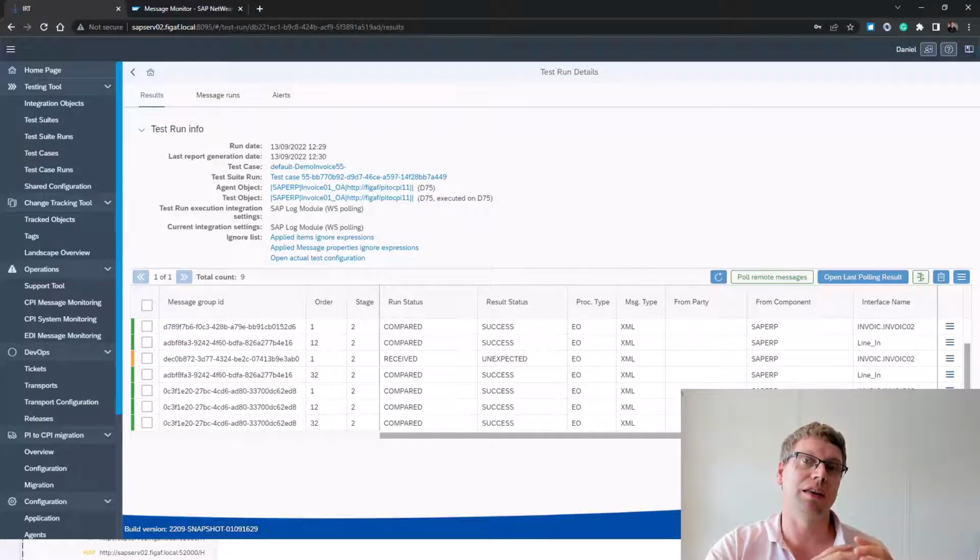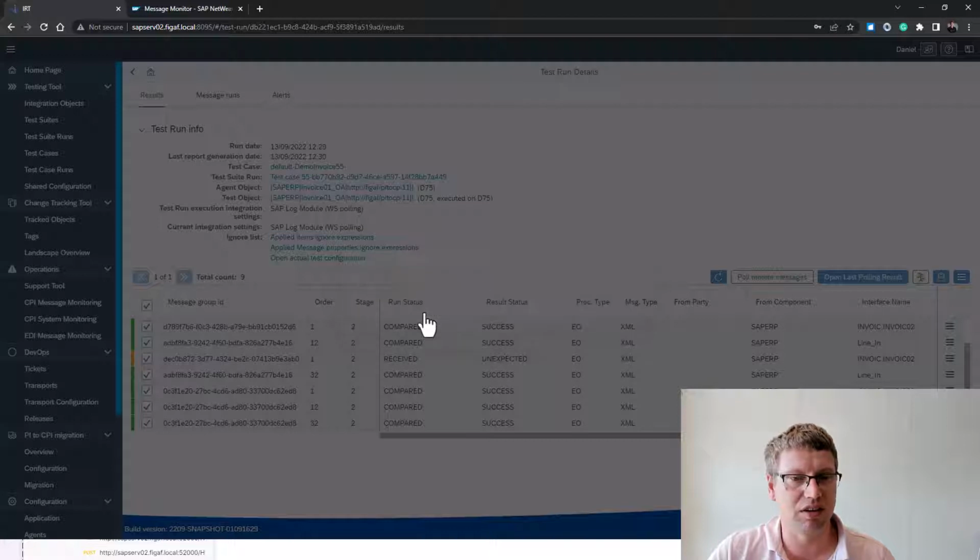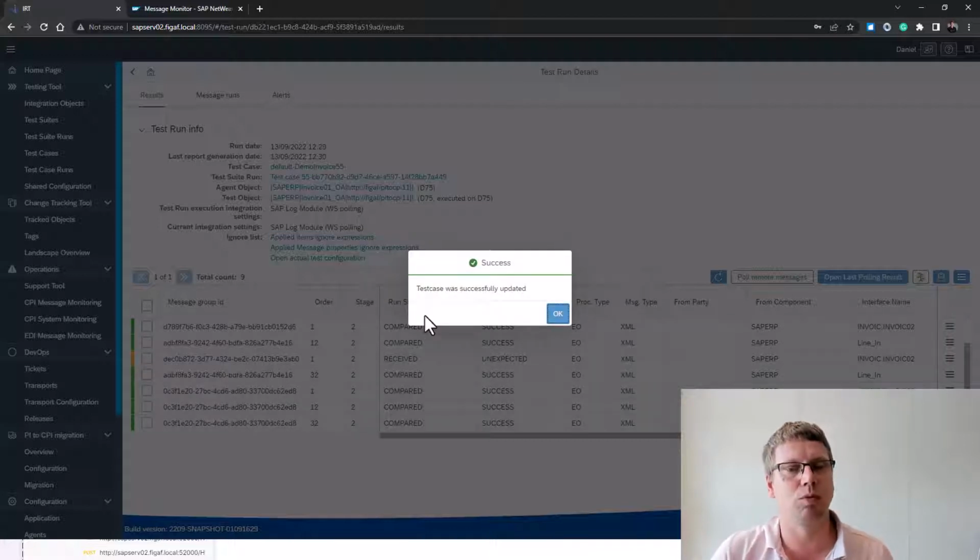So now we have seen how easy it is to create a test case, run it, and see how it performs. If we want to make modifications to it, we simply go in here and say, okay, now this is our updated result, and next time we run it, this is what we would expect to receive in this scenario.